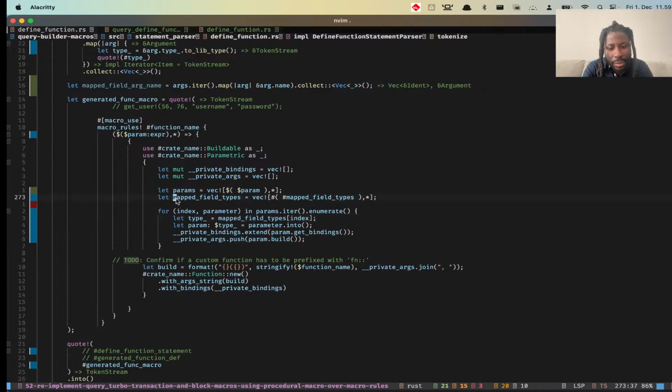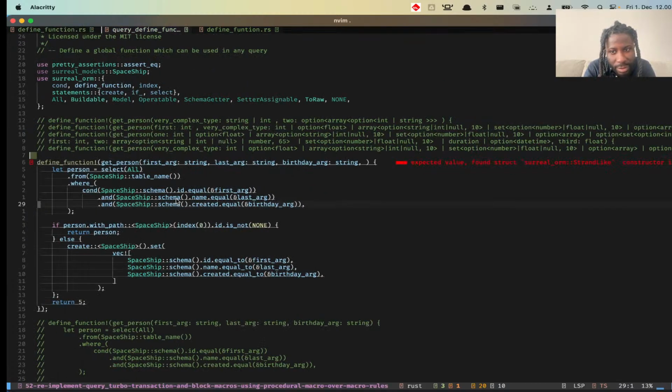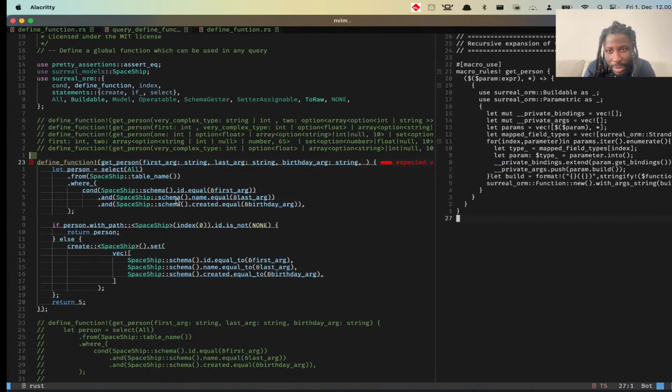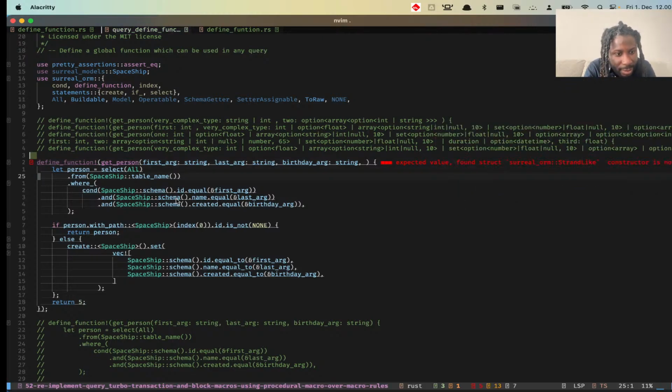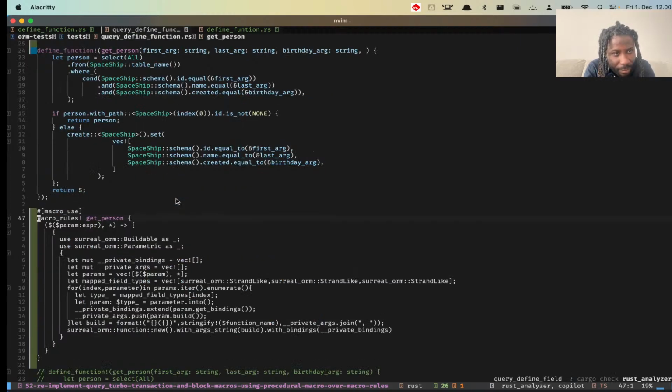Yep, so yeah, let's see what we have now. It looks like we're making some good progress. It's still loading. Perfect, so let's copy that and let's put it down here. So we got like get person, and as you can see we get vector.